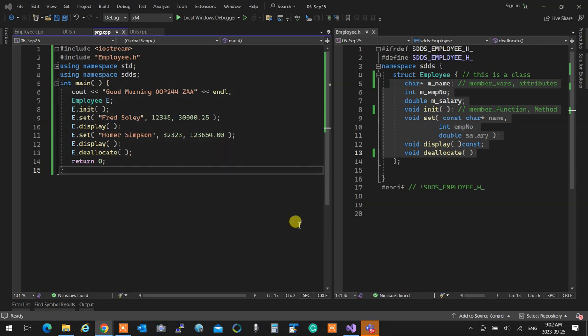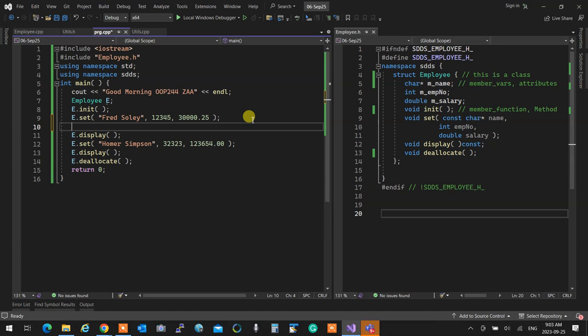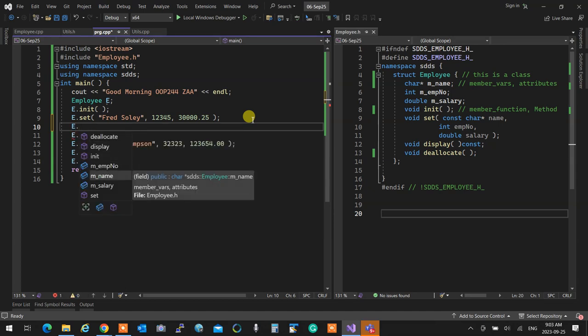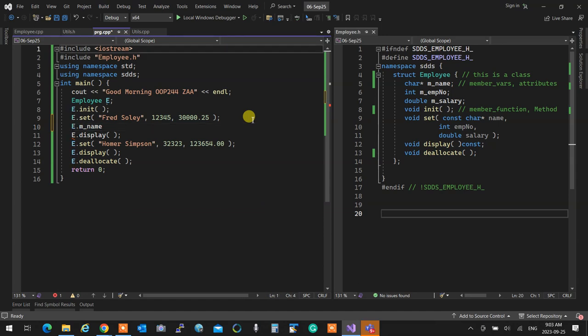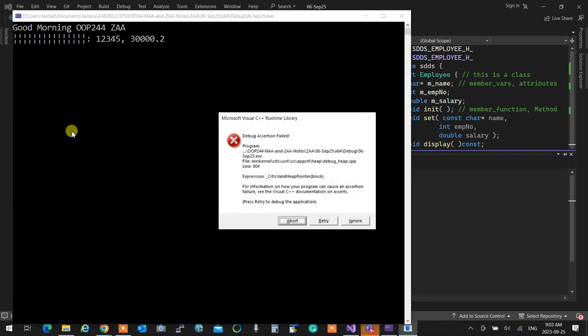Okay, so let's say you have written this program and I am using your program in main. So you are the person who designed the employee and I'm using it. And in here, I'm going to come over here and say e.mName. What is this mName? I don't know. I'm just going to delete it. So in here, I'm going to say delete mName, and I run the program. And this is what happens. It crashes. So what went wrong in here?